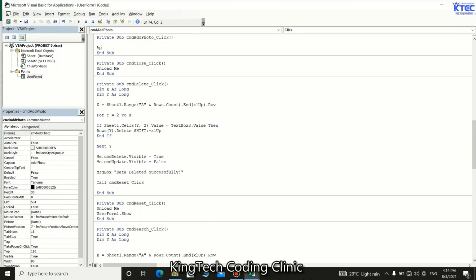So we say application dot, and in this application there's a method called file dialog, so we call on file dialog. You can see it's even there, just tab it over. In this file dialog there's a property called MSO file dialog open. That is what will open the file dialog box for us to select our picture from. So then we close the bracket.